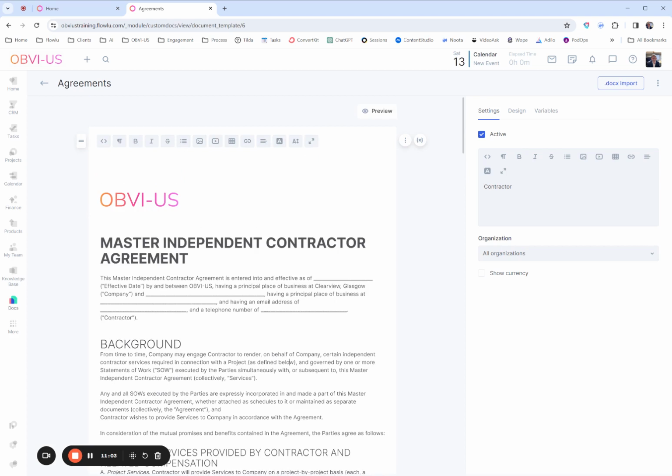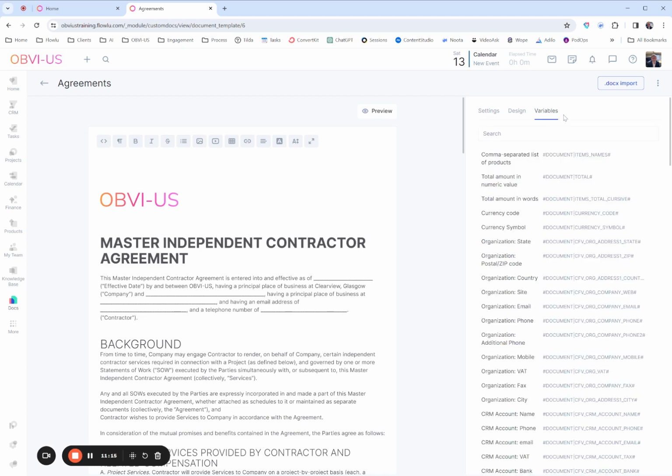But what we have to do now is we've got these underlines. These are where the variables are. So let's work on this, because this is where the magic is, and the time save. And we're going to click on the right up at the variables here. And what we wanted to do here, so this is for a project, so I want the start date, right? The project start date.